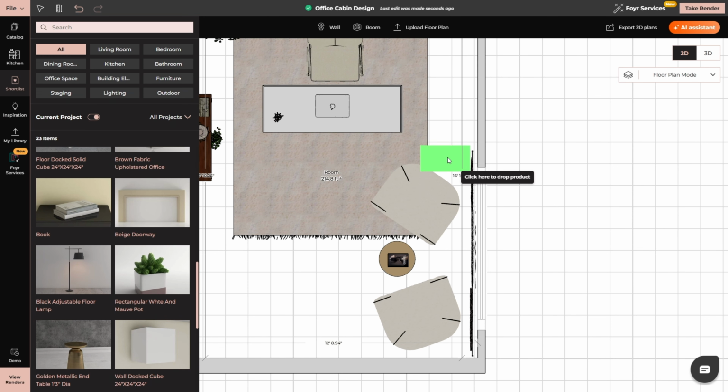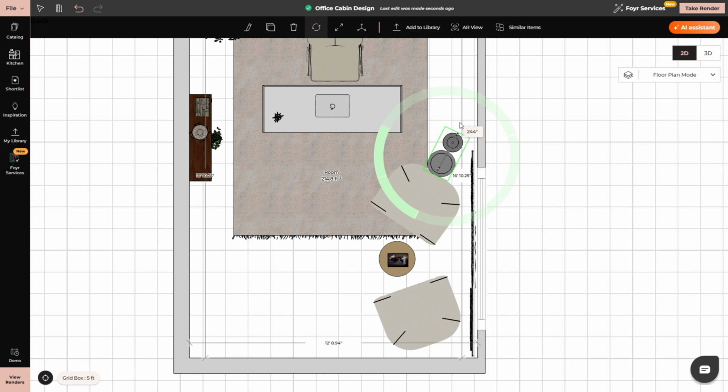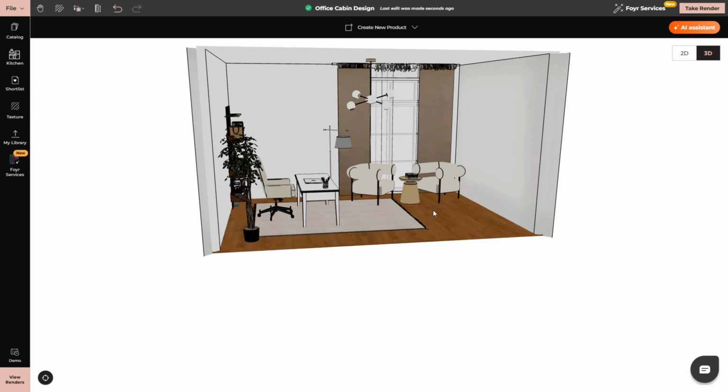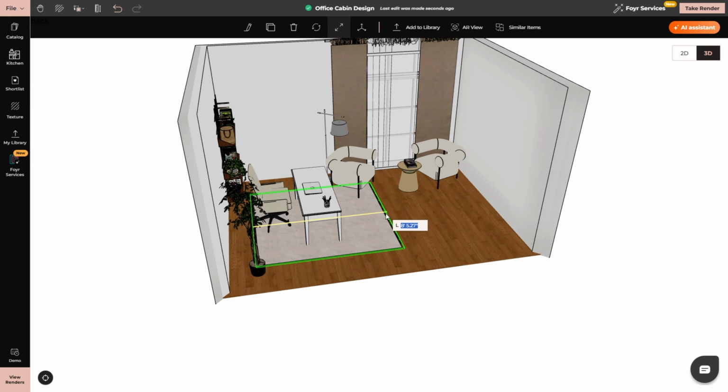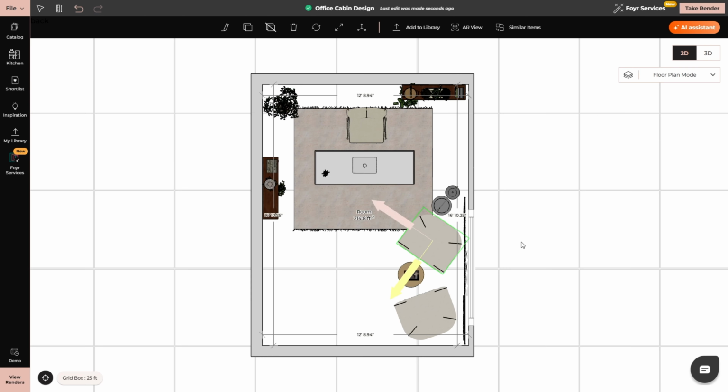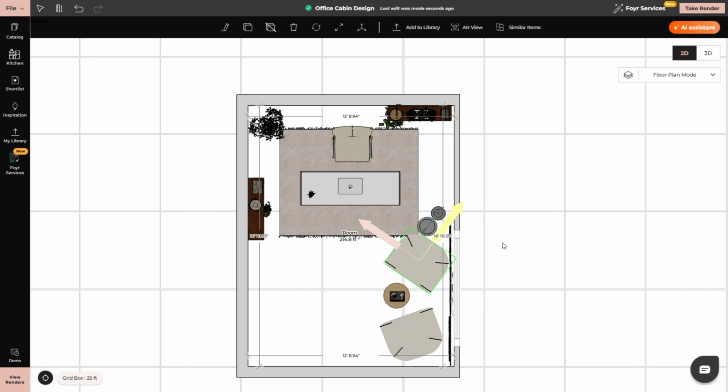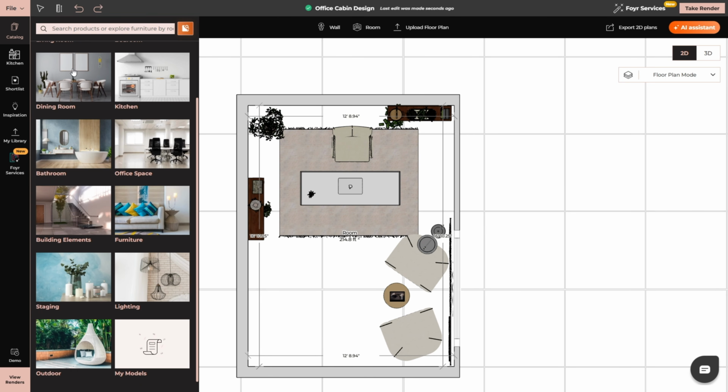Let's add a lamp as well, rotate and place it nicely. Go to the 3D view to see how everything is shaping. It's already looking great. Let me quickly adjust the rug size and reposition the chair and lamp accordingly. Now, let's add a door.